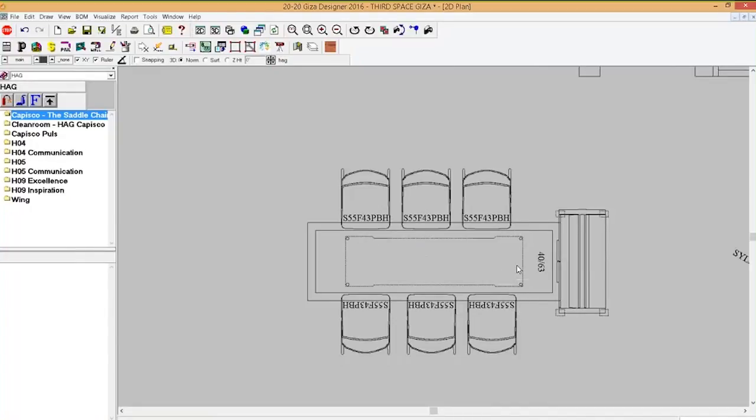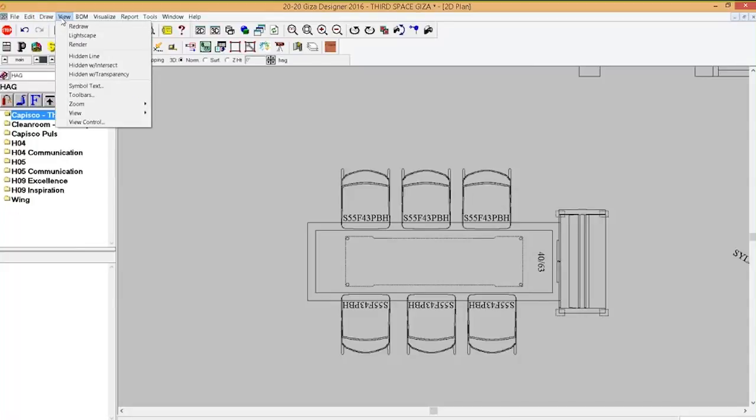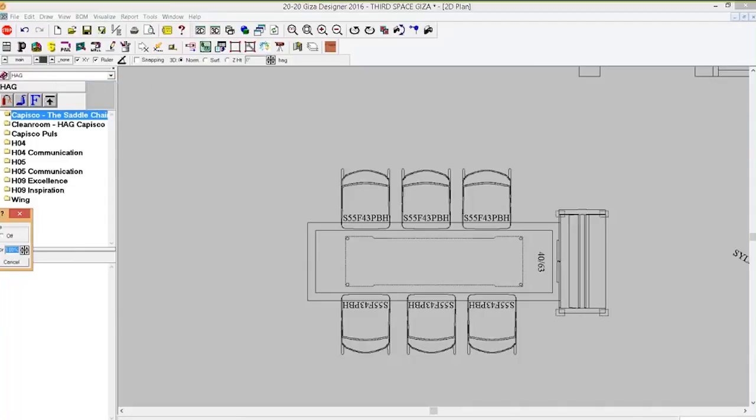I bring the products in, I can see all the part numbers, but imagine if you print this and you show the client, they don't really know what this part number represents or what that is. Or maybe you're working on a bid and you don't want all the part numbers actually showing on the project. Inside Giza, if I just go up to the very top in the menu, underneath this draw command, I can look under the view command, I can look under symbol text, and you can actually adjust this.